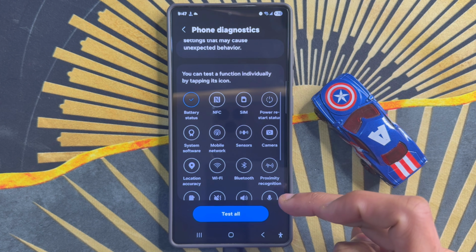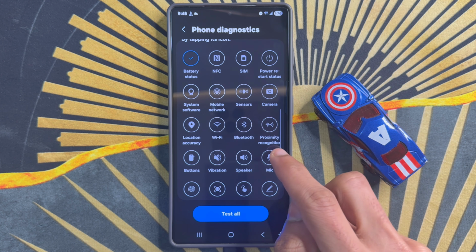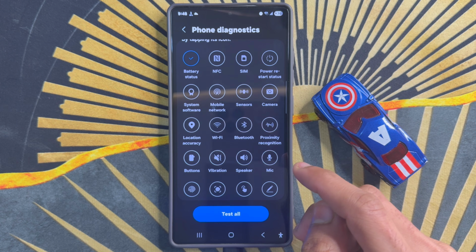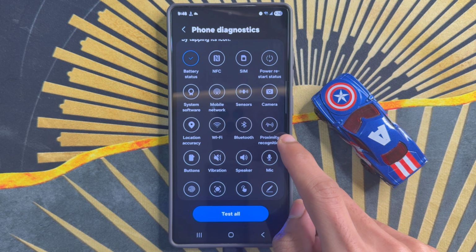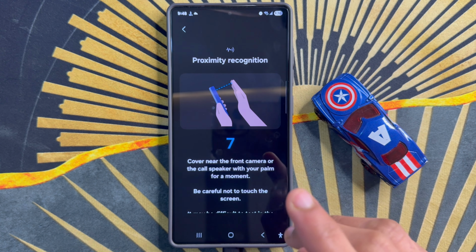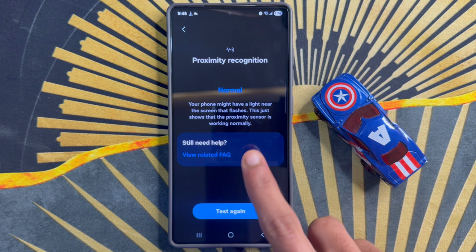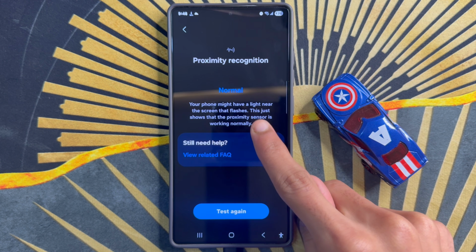Scroll down and you will see proximity recognition is here. If you want to check and test proximity recognition, click on proximity recognition. You will see the proximity result is here.